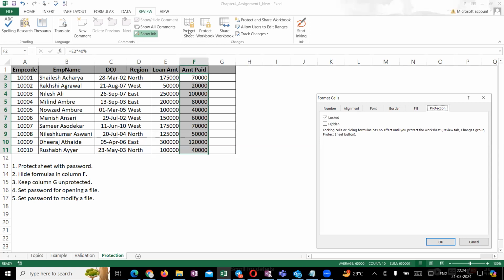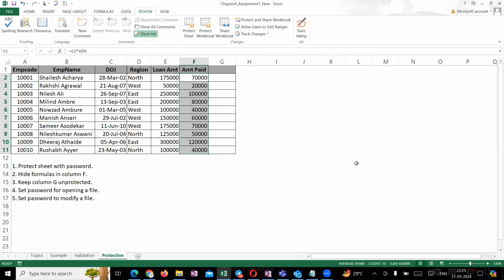So when you protect the sheet, what happens? Everything gets locked. Why? Because for all cells by default, locked is checked. That's why everything gets locked. If you uncheck this, it will not lock. Okay. So this time I'm selecting hidden, to make it hidden. For what? For this range. This range has to be made hidden. Okay, I'll click OK.